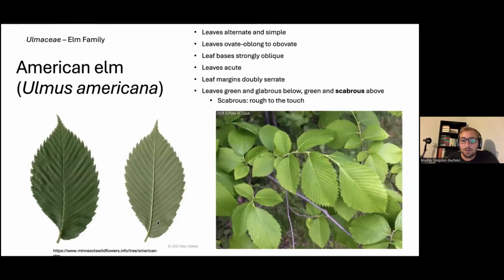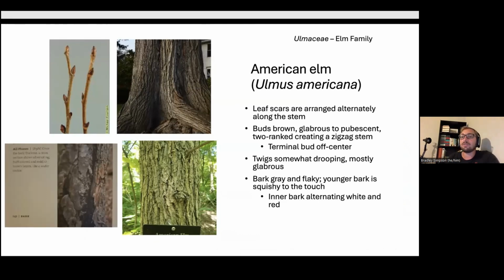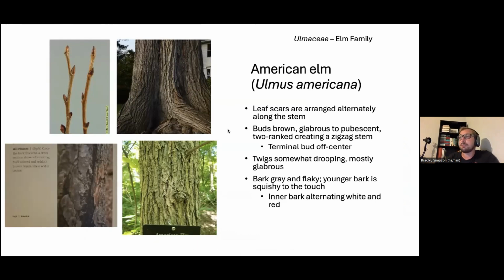Our American elms, well known for the really uneven leaf base and the doubly serrate leaf margin, the teeth having teeth. So you have big teeth with little teeth in between. I like the bark of the American elms, especially on a young tree, because they break our perception of what bark should feel like. Bark is typically thought of as being a really hard structure, but the bark of American elms, if you squeeze it, it's squishy, which is just really strange when you're feeling a tree. You don't expect a tree to be squishy.